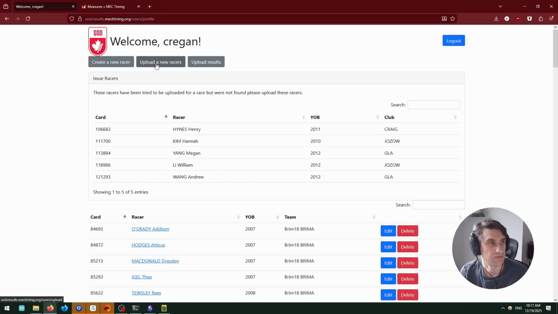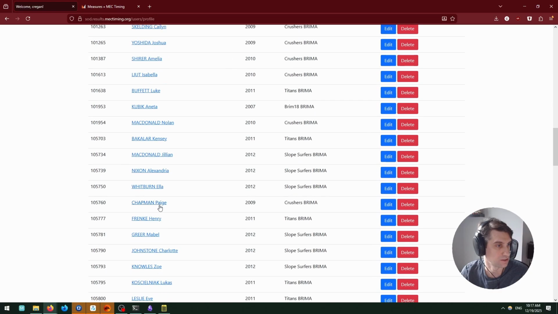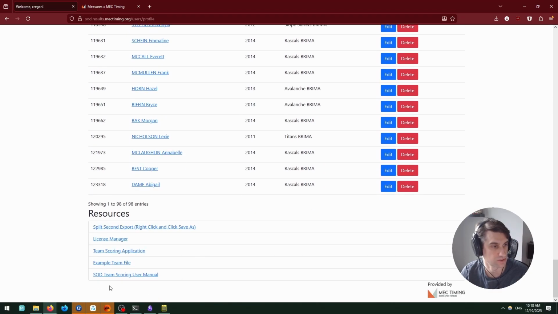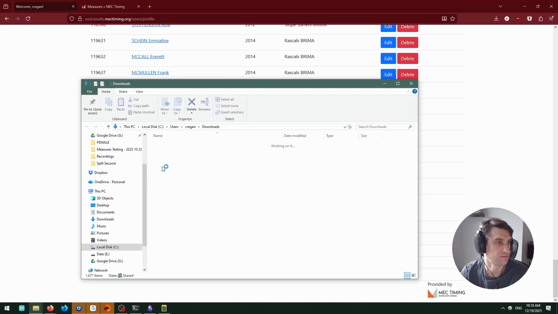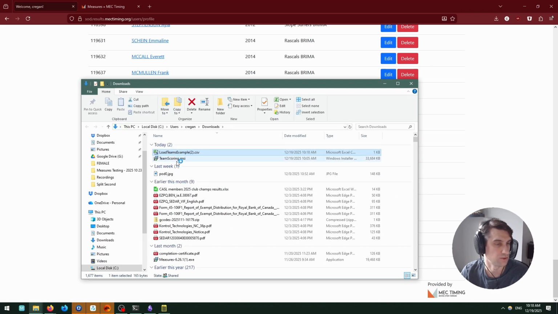What we've done is we have the ability to upload racers. So the upload file format is down at the bottom here, where we have resources. You have the split second export, which goes directly to downloading the license manager, the team scoring application, an example team file, and a full user manual for the system. If you want to download that and read it through, we have that. If I click on this, we have an example team load file.